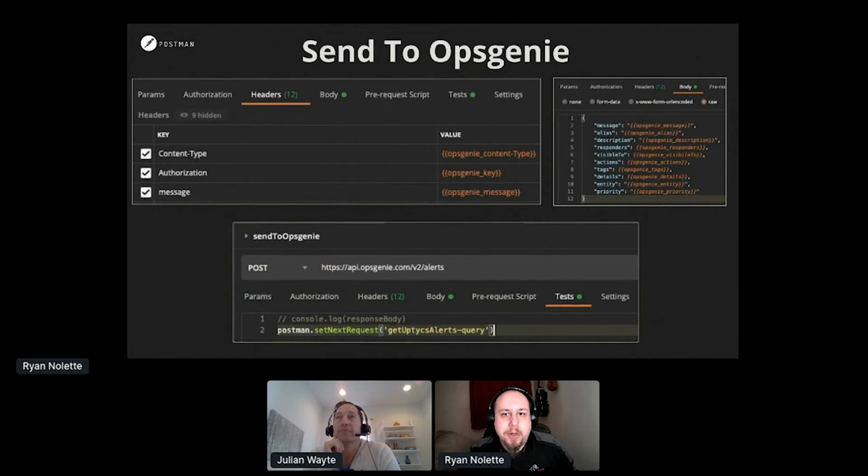To break this down a bit more, the send to Opsgenie request is very tiny, really, because all we're doing is authenticating to Opsgenie and passing it a message body from the data objects that got parsed from the Uptycs request response. Then I call set next request to go back to the Uptycs request to continue the loop until all the objects have been parsed and passed.